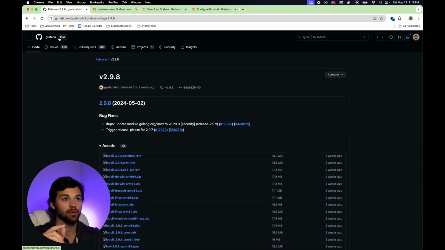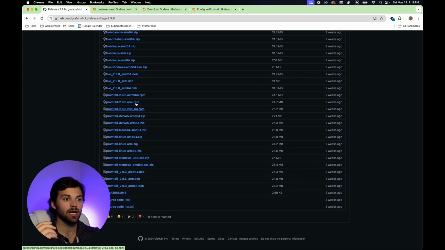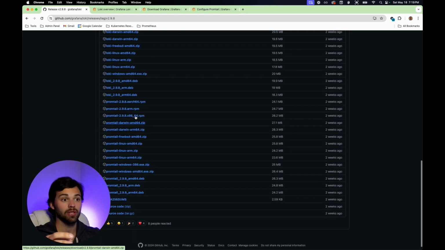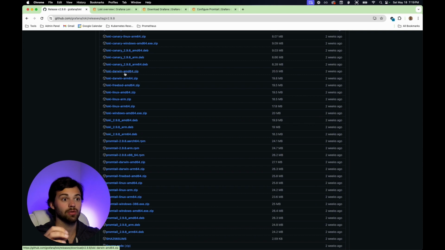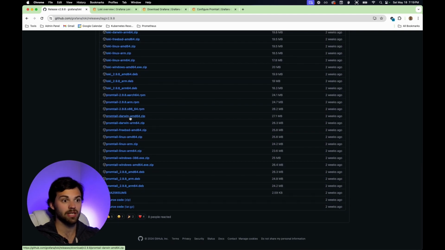If you go to the Grafana Loki GitHub, you'll see that the latest version, which is 2.9.8 in this case, was released on May 2nd of 2024. We're going to install the Darwin package for both Promtail and Loki. If you scroll up, you'll see Loki, Darwin, AMD 64. Since I'm on Mac and I'm running an Intel chip, that's the architecture I'm going to be using.